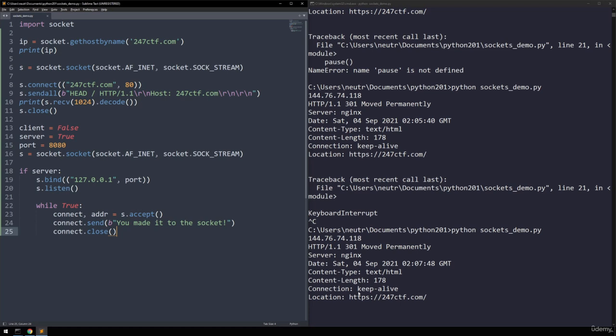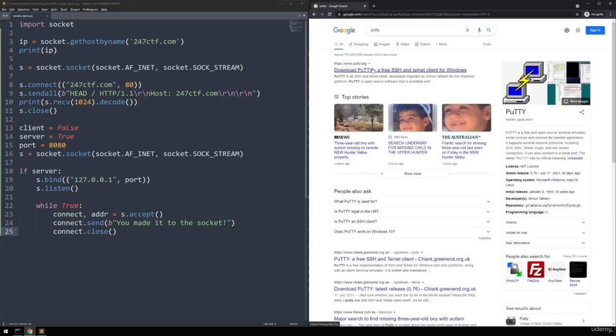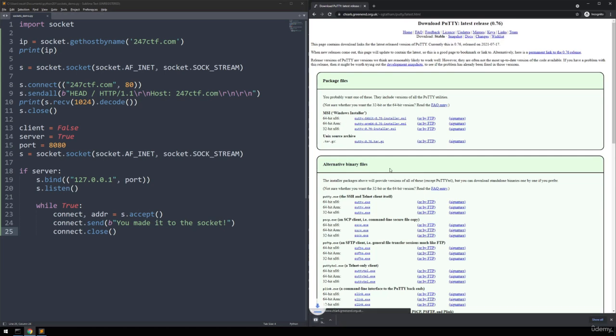And we can first test this by using PuTTY to connect to the socket and verify that the server is working as expected. PuTTY is just a terminal emulator, serial console, and network file transfer application. It supports several network protocols, including raw socket connections, which is exactly what we need. So let's download PuTTY from putty.org. We'll just get the standalone version for now.